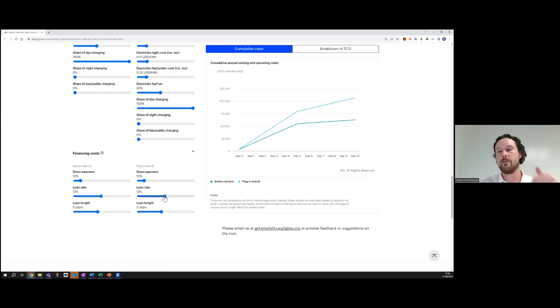What we can see is if you're paying a lot of money on interest rates for your loans, that can wipe out a lot of the savings due to lower operating costs from a battery electric vehicle. So if I was a policymaker playing with this tool, one of the things I would hope to take home is that rather than offering subsidies on the cost of a vehicle, an alternative option might be cheap financing.